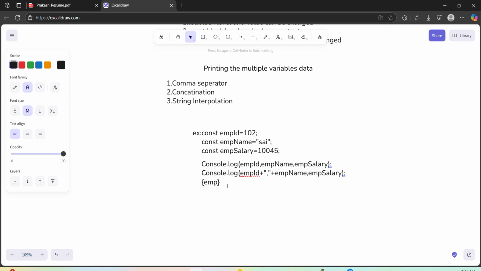So for employee, directly we have to take the employee ID, like that. After that, we have to take the employee salary or employee name, right? Like that we have to take. For an example, because string interpolation is very important in JavaScript as well as in React also. So in string interpolation, we have to learn the main definition.